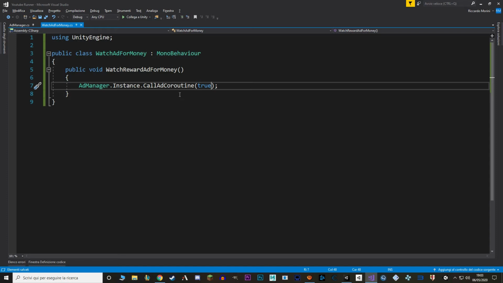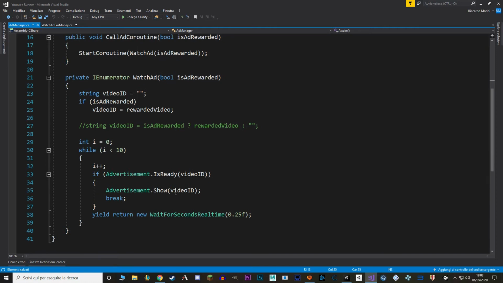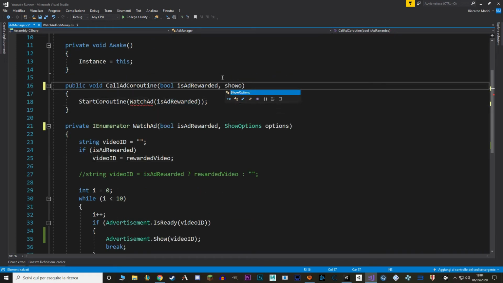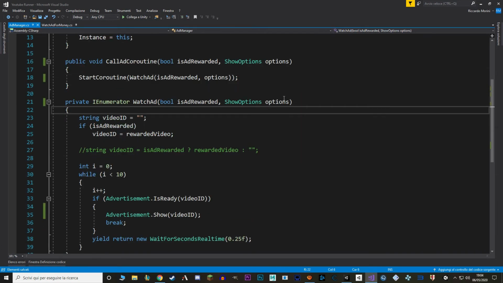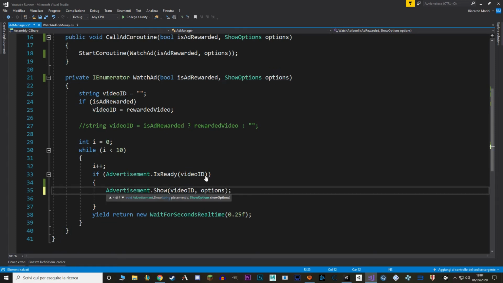Now what we want to do is have a function to trigger when we finish watching that video. That is a callback. Now to have callbacks, let's go to our ad manager. And in our advertisement.show, we want to add a show options. Show options is a class that allows for callbacks when watching advertisements. And to implement the show options class, for now let's just implement it as a parameter, and I'll explain later how to use it. We can then take this class and put it when we show an ad to add the callbacks.